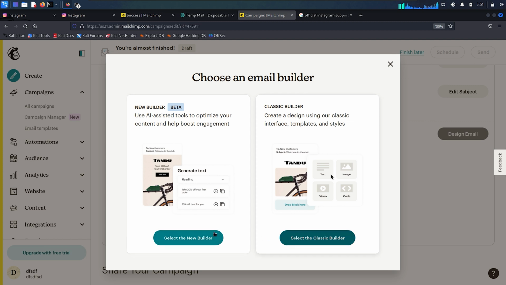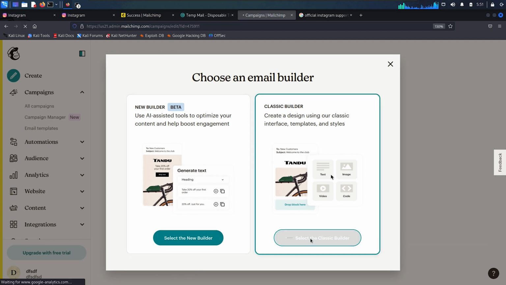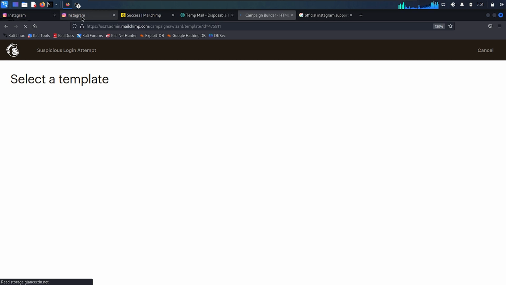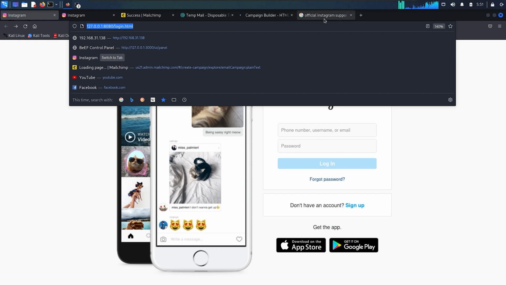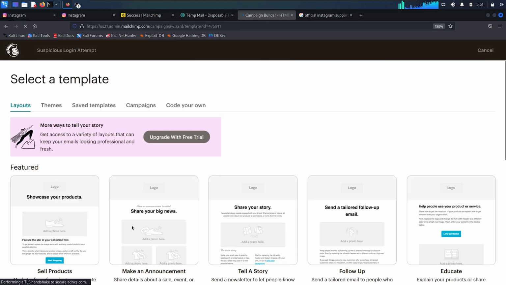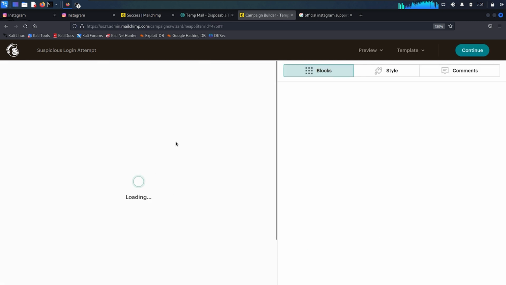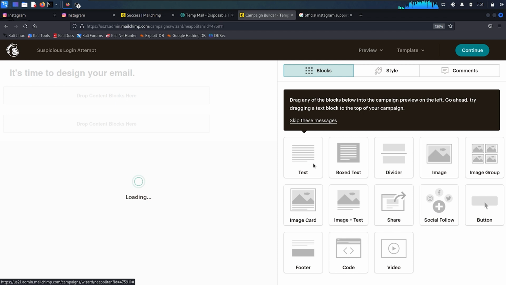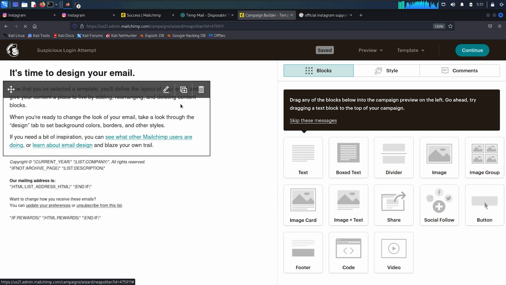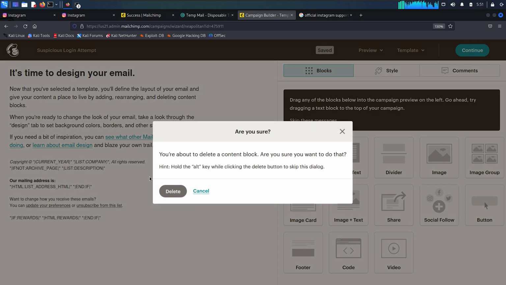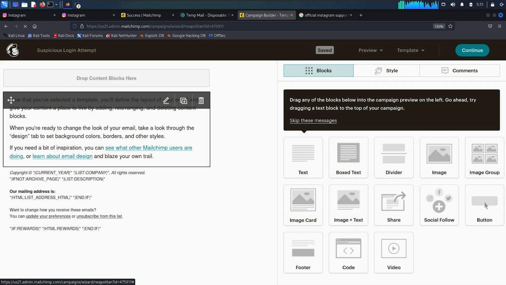Over here we will choose anything we like. We will choose a classic email builder, and in the body we will put the fake link. In the campaign builder we will choose simple text. Then I will delete this and edit it.